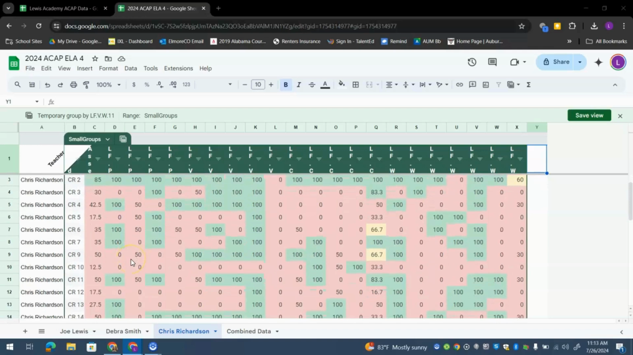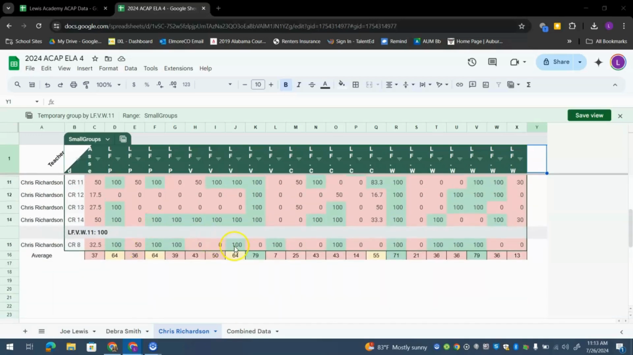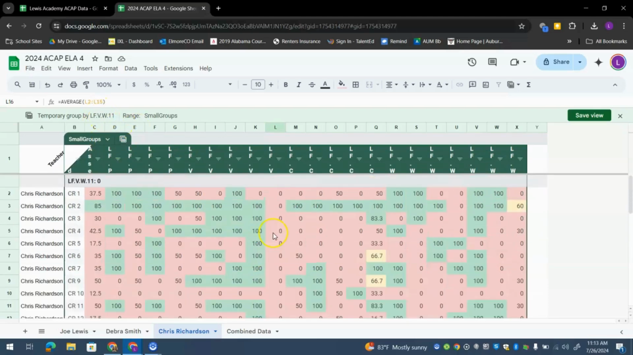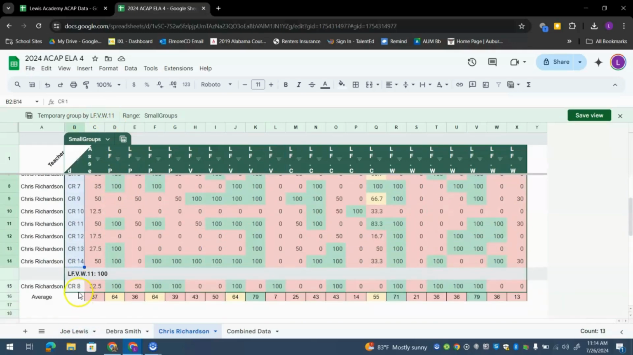So the way that all of this data is sorted makes it really easy for you to pull your groups, find what is your lowest standard. So we identified earlier that this 7% for Chris was the lowest standard. So we went through and sorted by this same standard, LFVW11. So I'm sorting by the group LFVW11, and it's making my small group. I have these students who need that help, and this one student got a 100. So now what do we do? We need to make a plan.